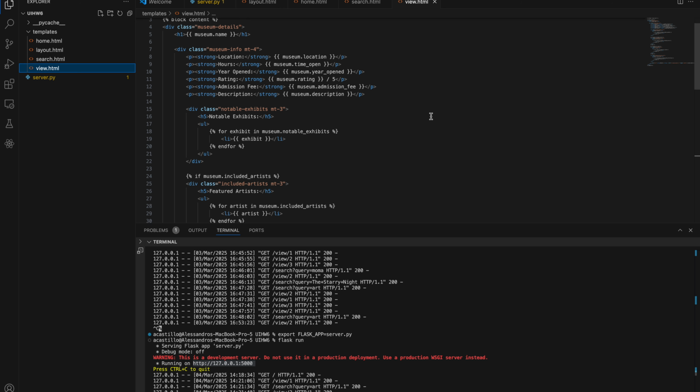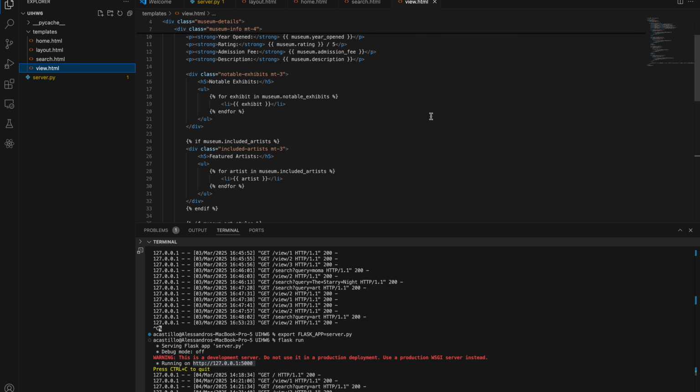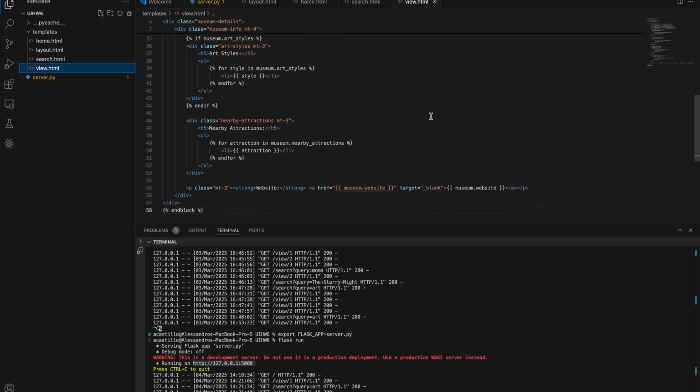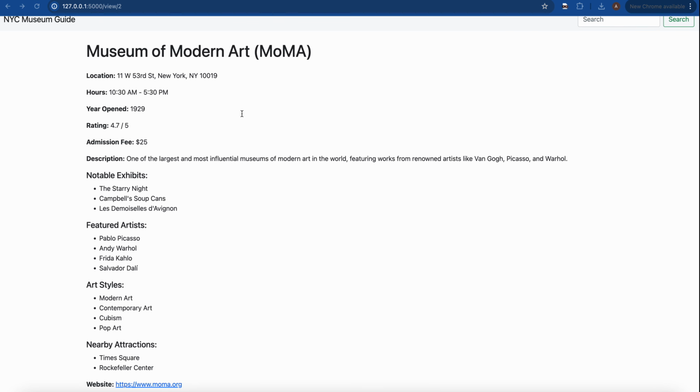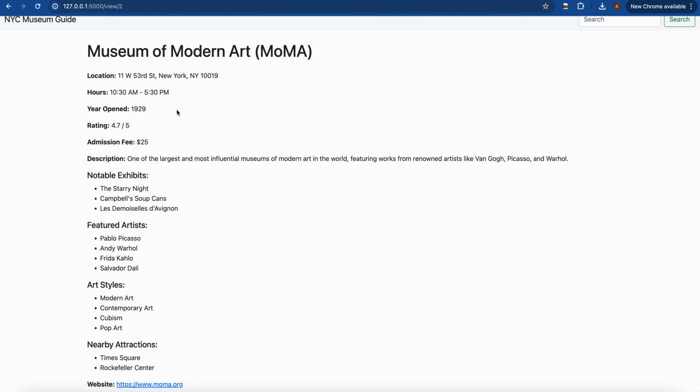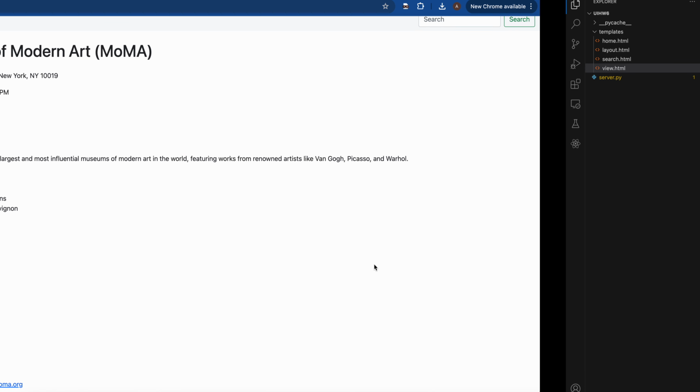You can see the view HTML here, where it specifies what the structure of the view screen will be, and then it fills in all the data with the information from the data set in server.py.